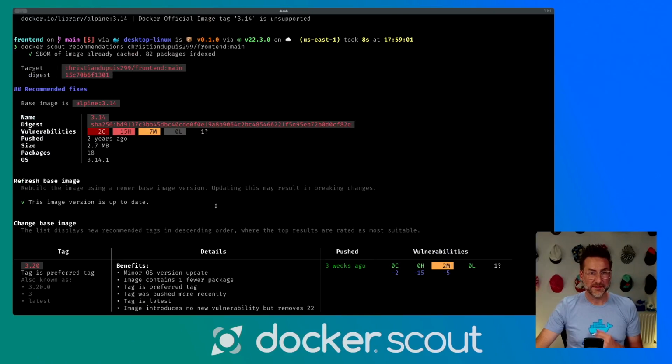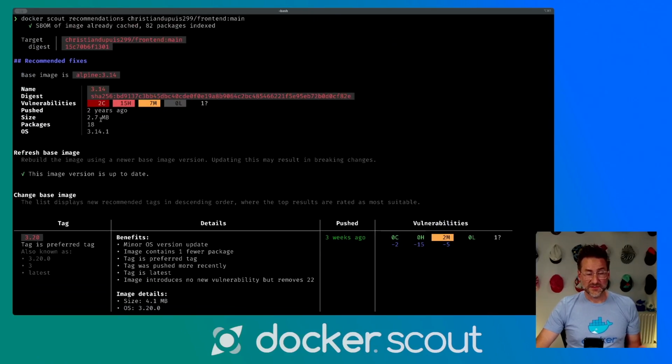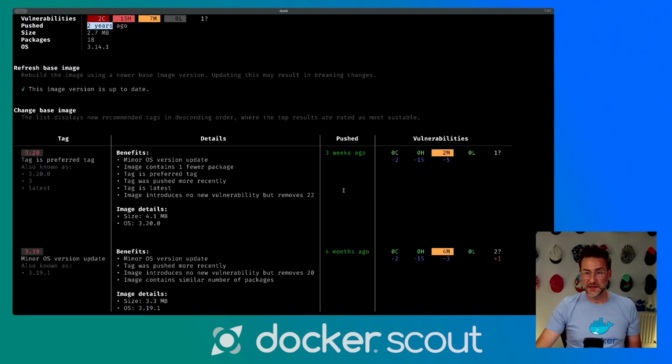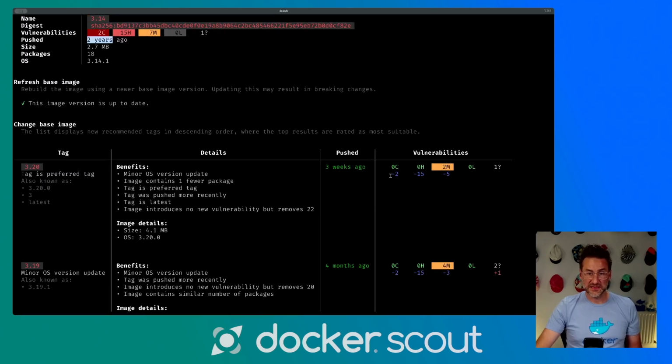So scrolling back up, again, the same image. My base image currently is one from 2 years ago, so it's really out of date. And Scout is now telling me the 320 tag is the most preferred tag that I should use. It has a couple of justifications here that allow me to really reason about which one of those to pick. I do see that if I updated my build to use this image, I would immediately fix a couple of vulnerabilities.